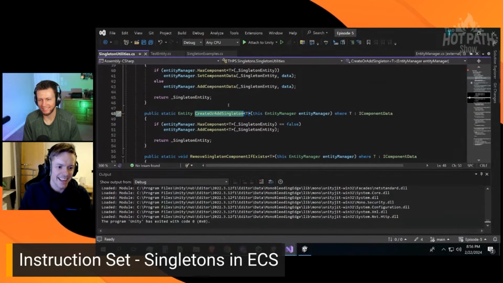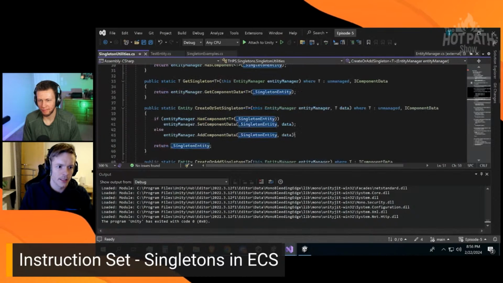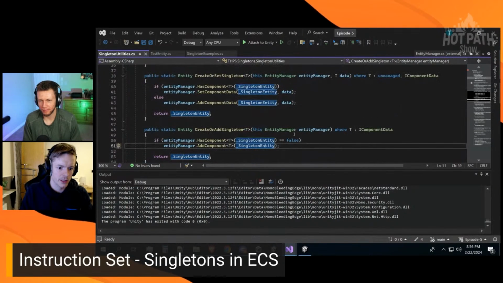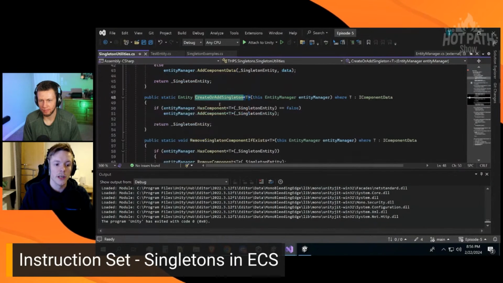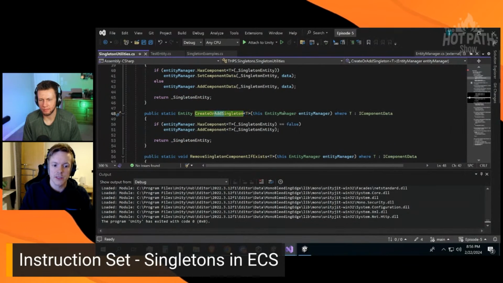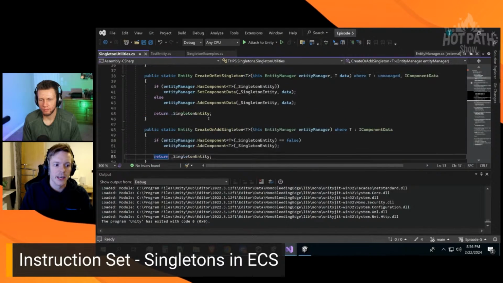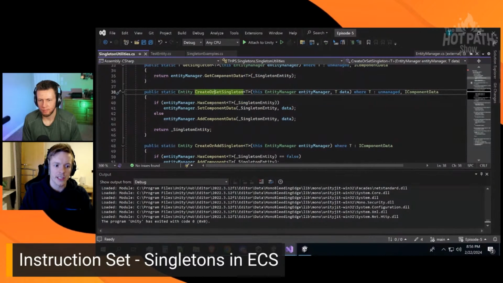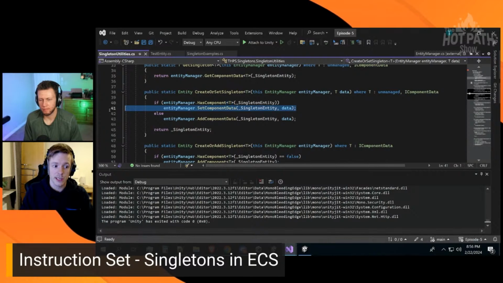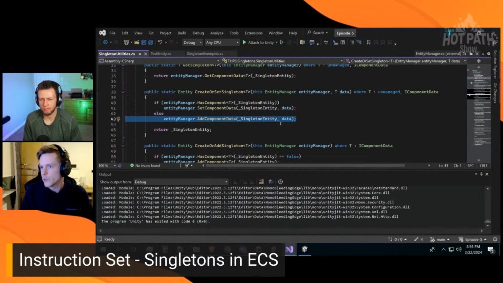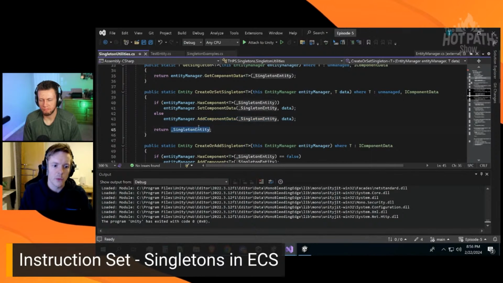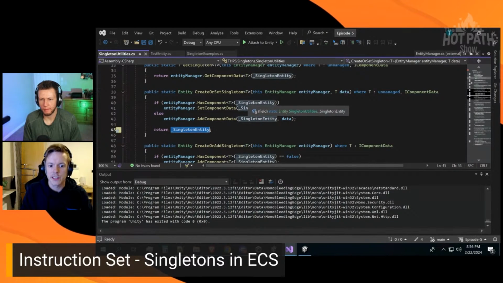So create or add. Since it's add, it doesn't set anything. If we already have it, it doesn't even do anything. If we use create or set, then if we have it, we set it. If we don't have it, we add it with the data. So, basic stuff. And we always use this singleton entity.